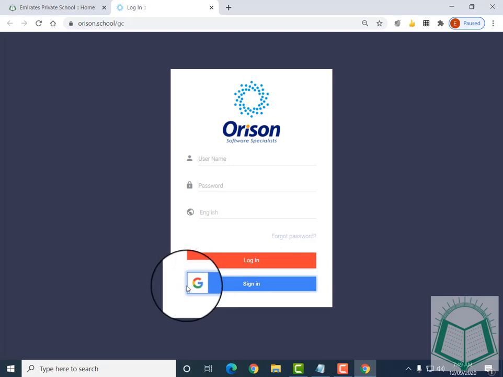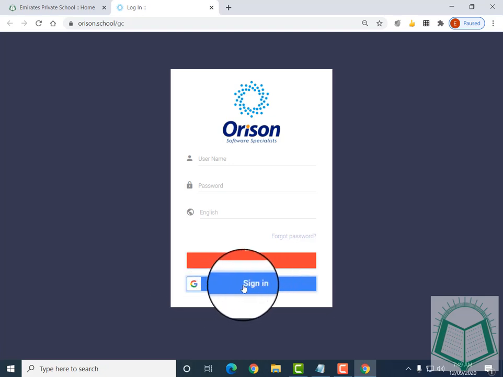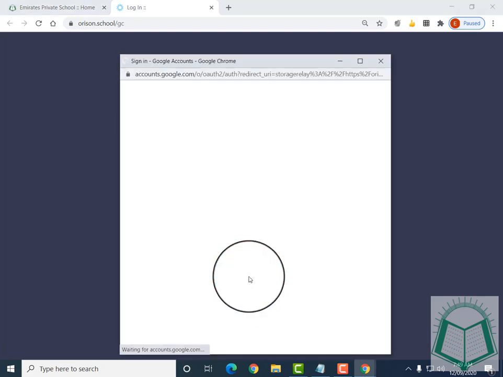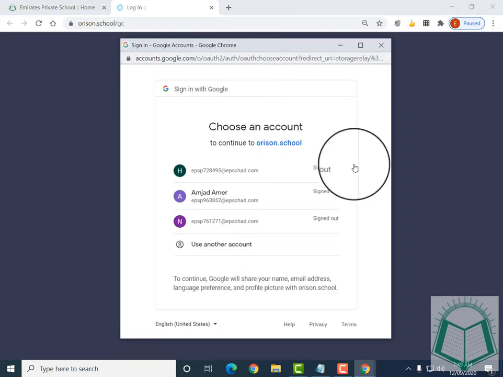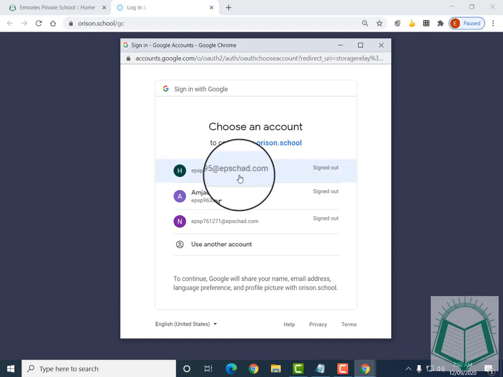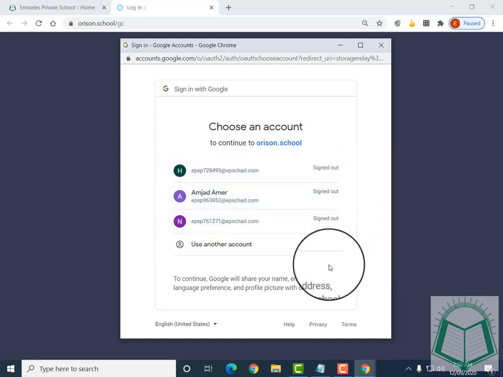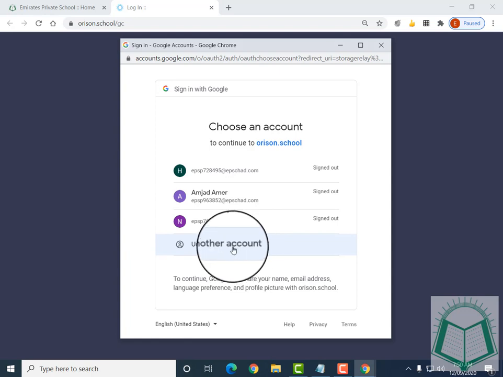At the bottom, you can see there is a Google icon and a sign in button. Click on the Google sign in button and it will pop up a window. Now, once you have this window, most of you will have some personal logins, or maybe two or three logins. You can just click on use another account.